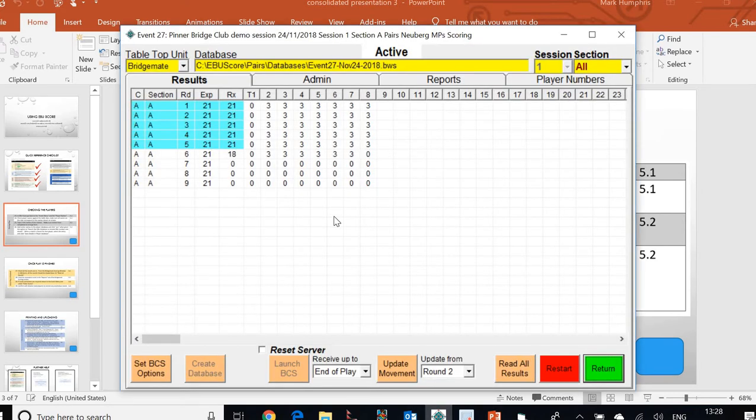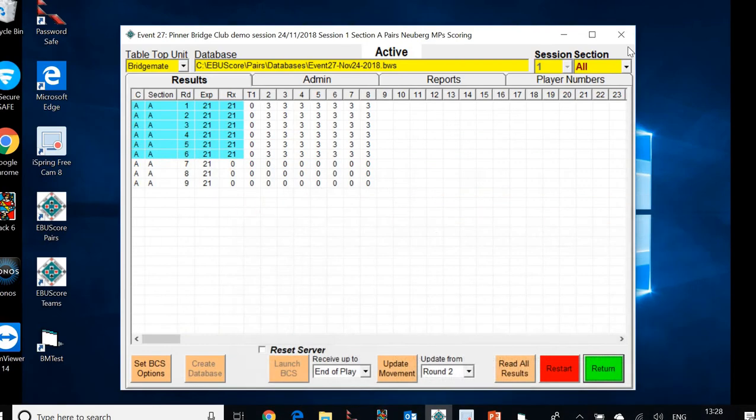So this is where we left off from the previous 2 videos. The bridge mates are running, and we're in the bridge mates scoring section of the program. I'll just change the background to make it easier. We're on the results tab, and this is a great place to monitor the progress of the whole event from. And you'll see that as each round is completed, the rows here turn blue. So at some point we'll get all of the rows blue to indicate all the scores are in.